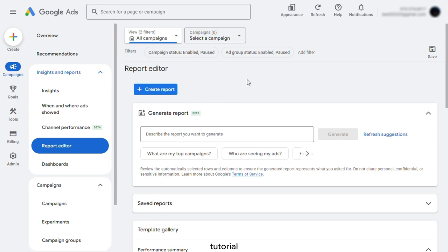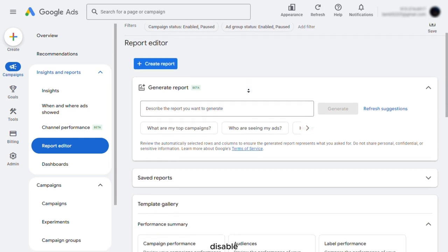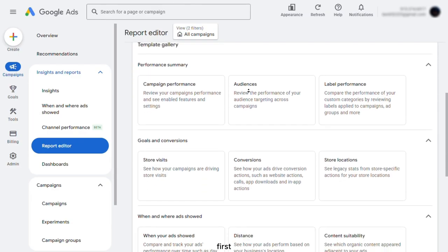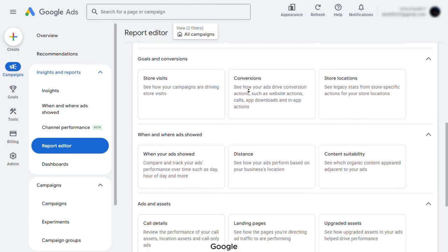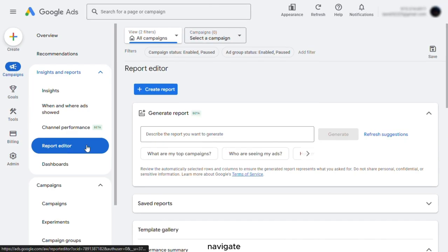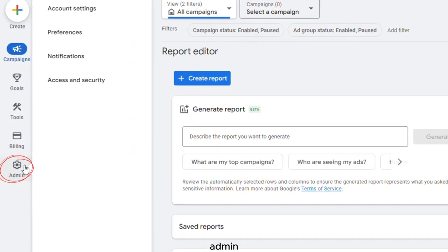In this quick tutorial, I'm going to show you how to disable auto-apply recommendations in Google Ads. First, go to ads.google.com and log into your Google Ads account. Next, navigate to the sidebar and look for Admin.